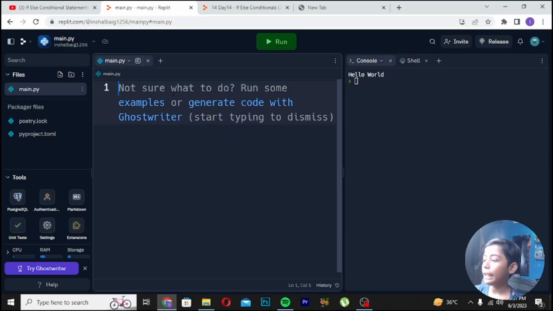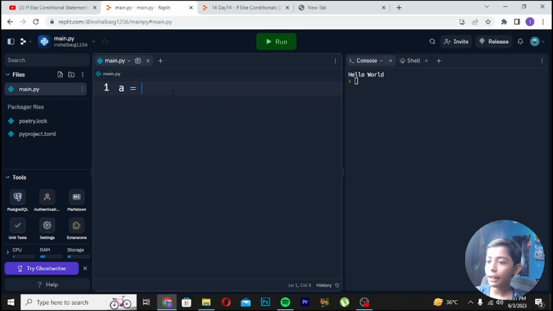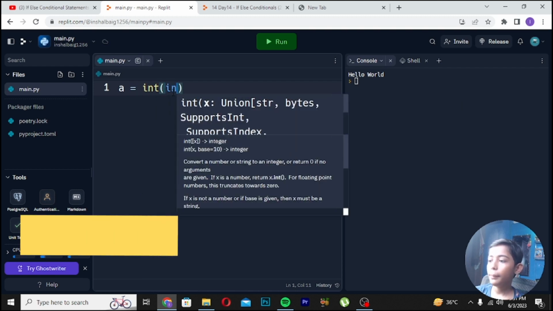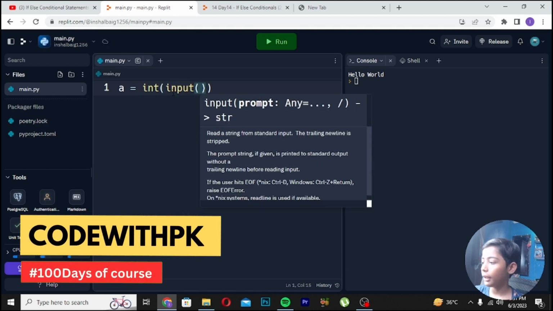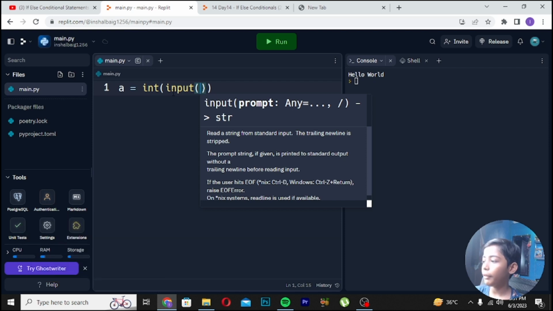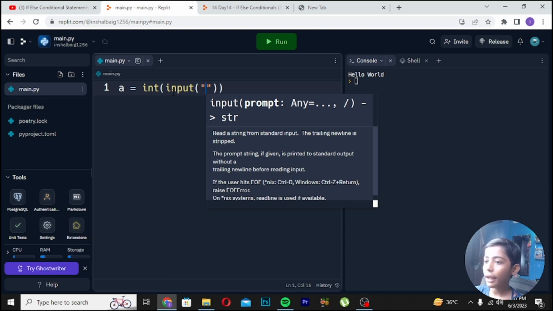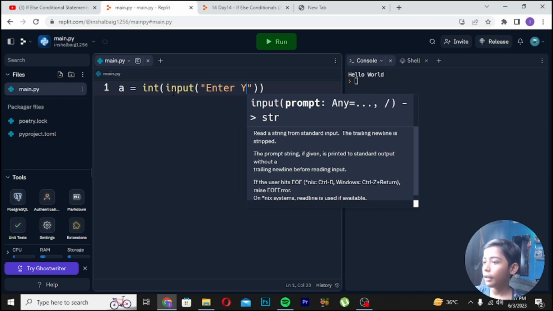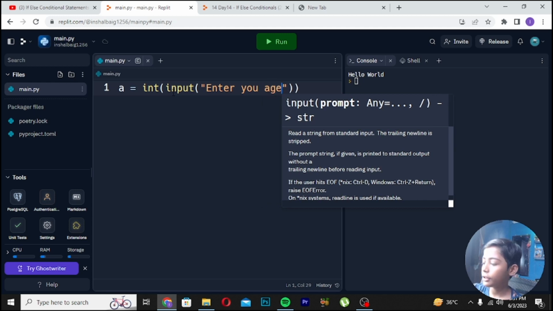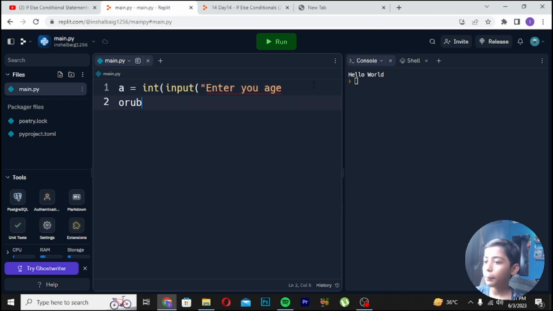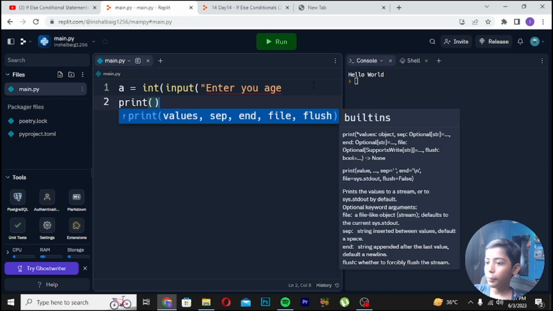Now, to take an input as an integer, we can write a equals int of input. Then we write double quotes, and inside we write "Enter your age". So let's write enter your age, and now I will write print.